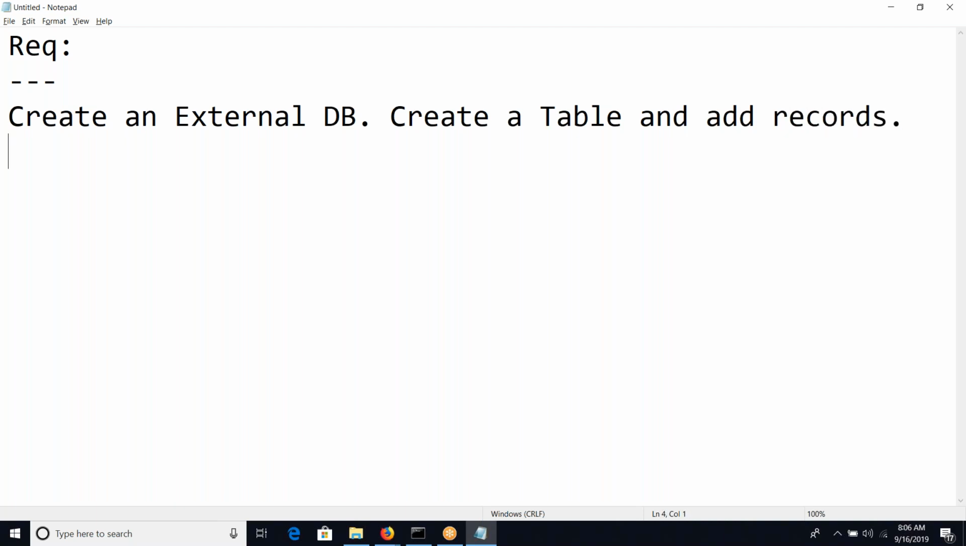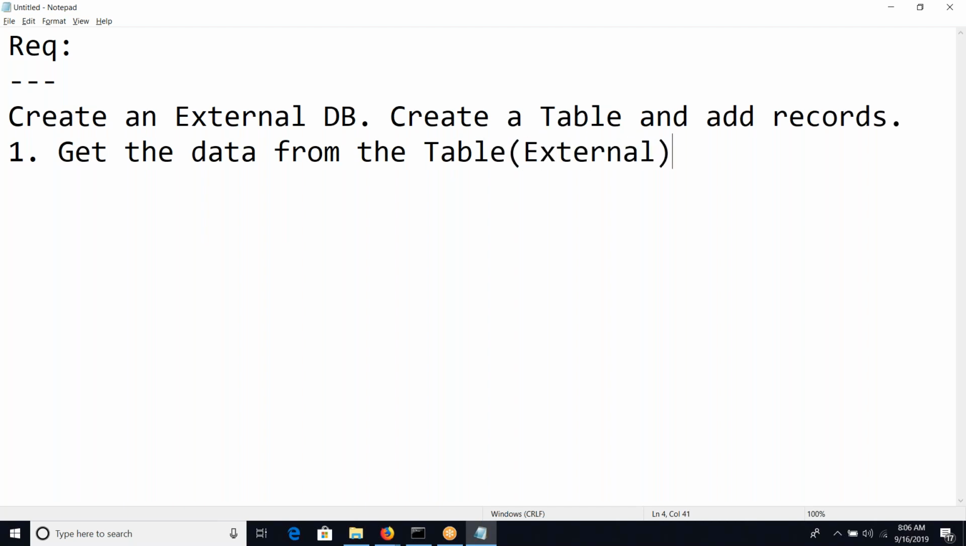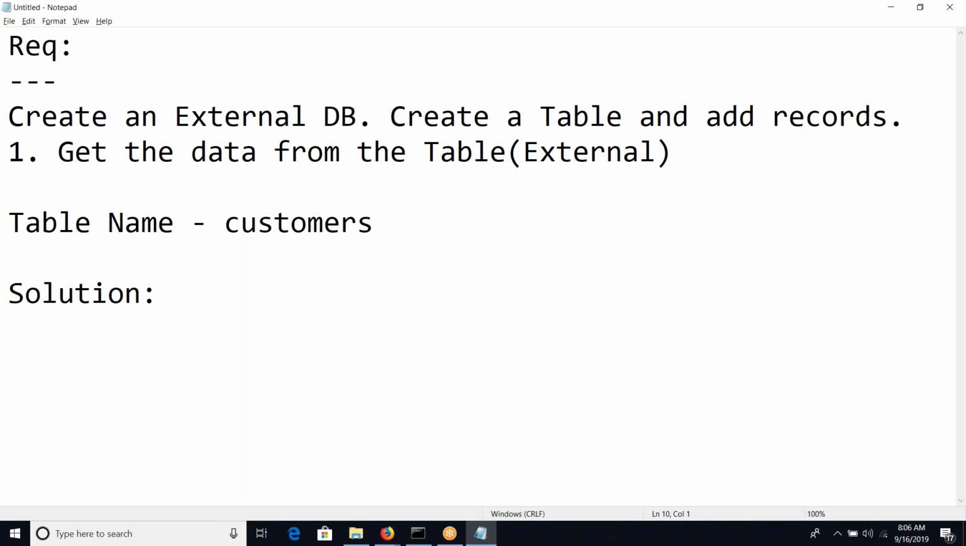Records. So the first thing is to get the data from the table. It is external. Okay. So, table name. The name of the table. So we'll go ahead and first of all we'll create a database. From the database we'll create a table. From the table we'll access the data. So I think I've told you the steps, right? So what is the way? We'll do that.